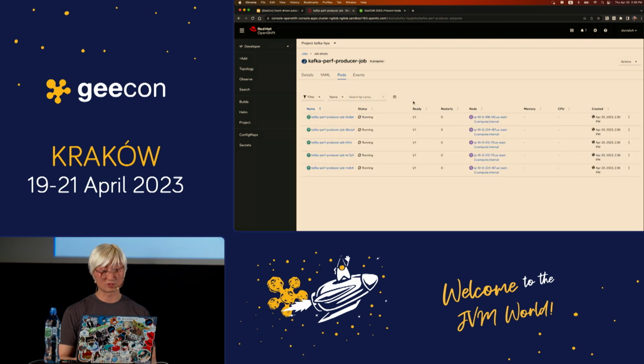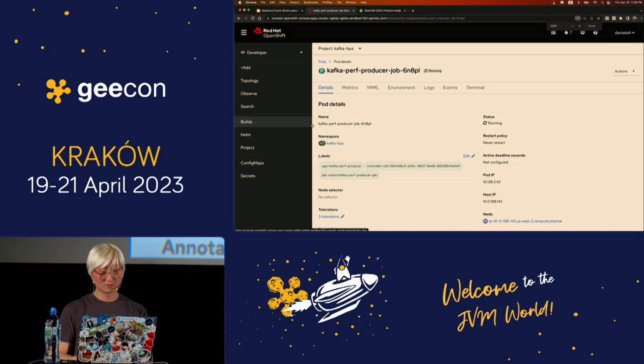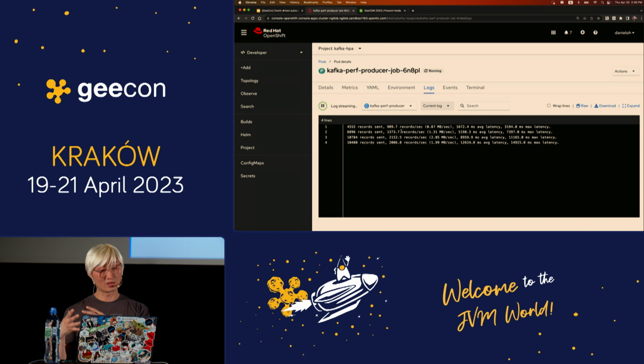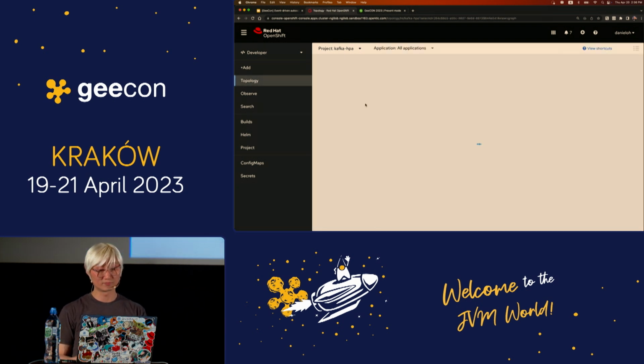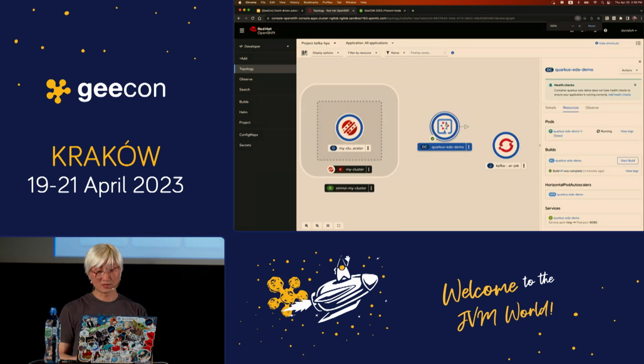And then when you click on one of the running pods and view logs, now you can see the dummy message generated every single second until it reaches 5 million. And then back to the topology. And my application is still at one.